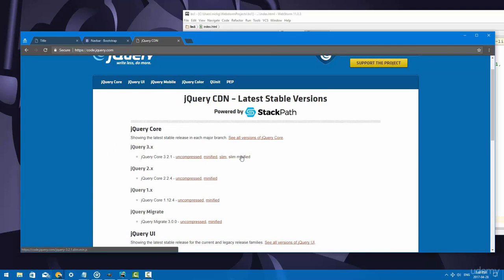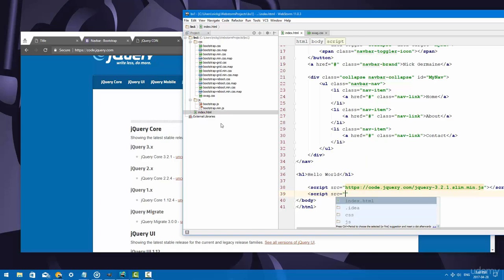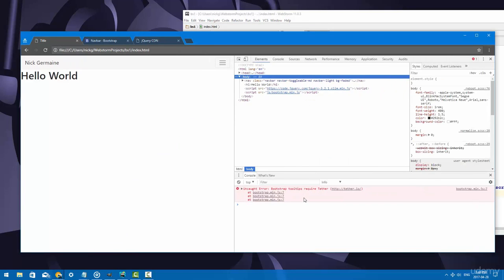I'm going to take the slim minified version, right-click, copy link address, and then in my index.html file, just before the body tag, I'm going to write script source. It's going to be that. And now we can include the Bootstrap minified JavaScript. Script source js, because it's in our JavaScript directory, bootstrap.min.js. We're going to save this, refresh our page, and now Bootstrap tooltips require tether.